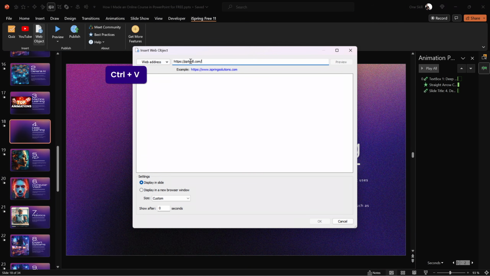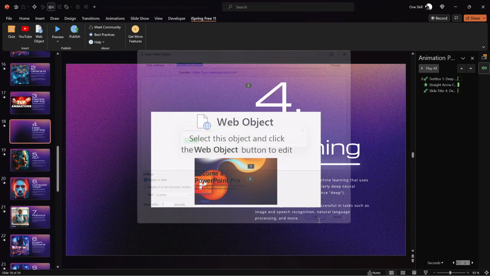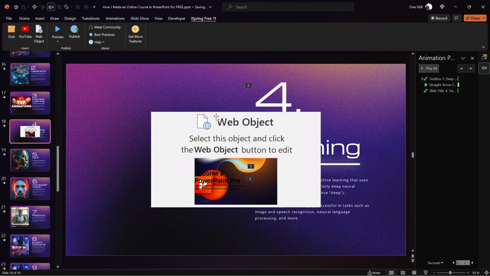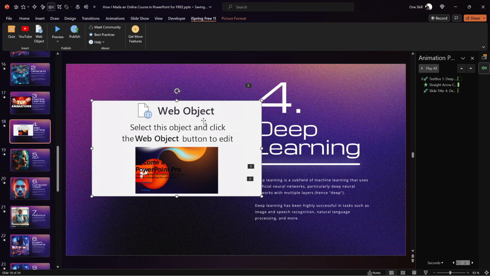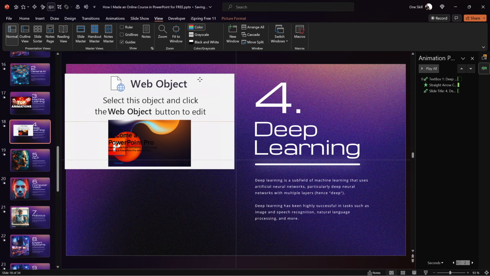Now let's just click on web object. Let's paste in the URL address, okay. We can click on preview or we can just click on OK right away. And here it is my friends, we have embedded a website and currently it looks like a picture, but don't worry, once we publish the course we will see a live website.